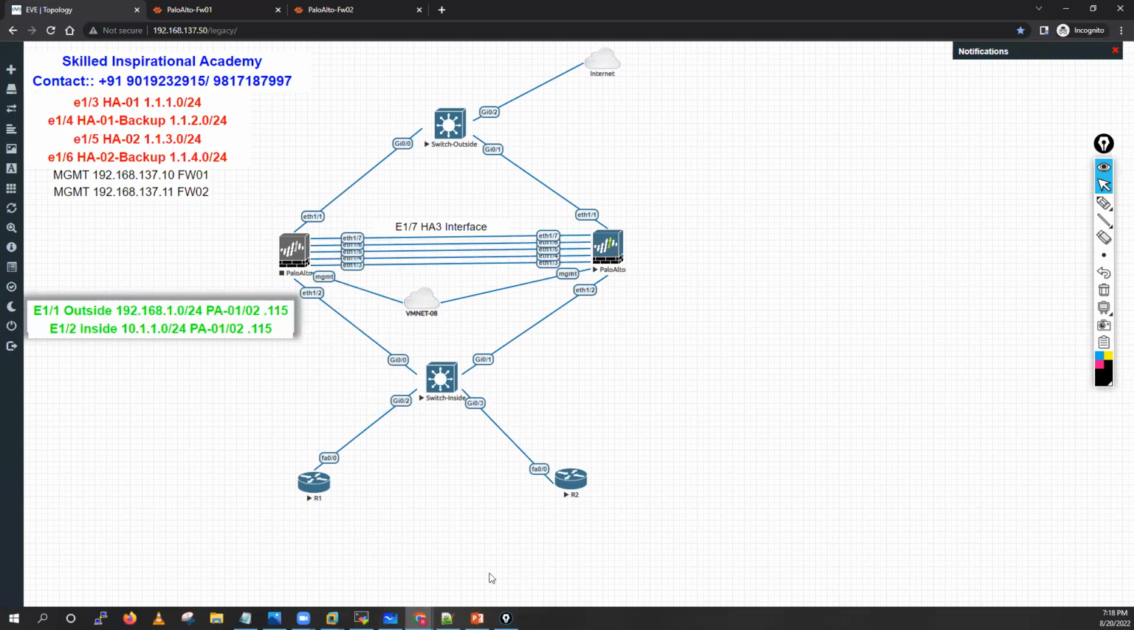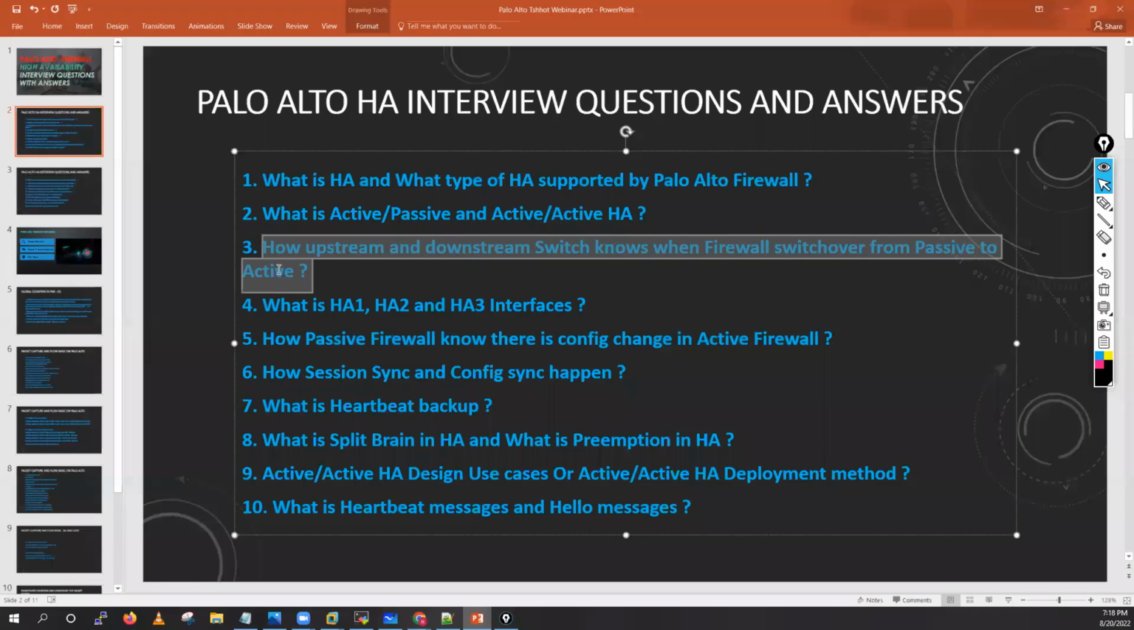Okay, so the answer for this question is very simple. They will send the gratuitous ARP towards the upstream and downstream switches, and when your upstream and downstream switches receive the gratuitous ARPs, they will update the MAC address table, and after that they will start sending the traffic towards the other firewall, which just became the active unit.